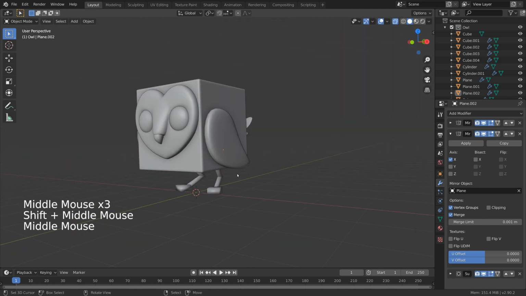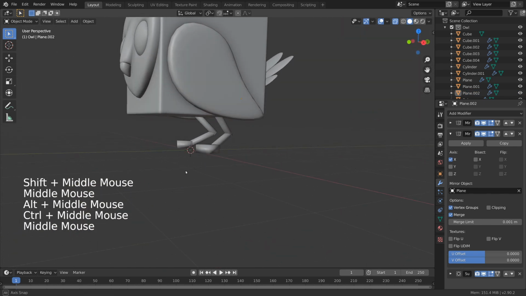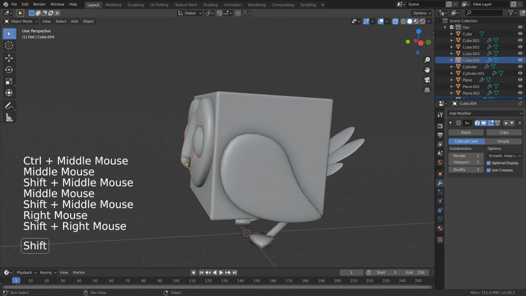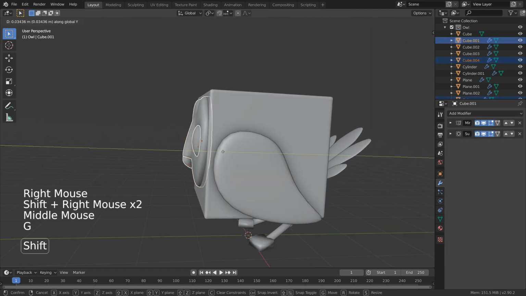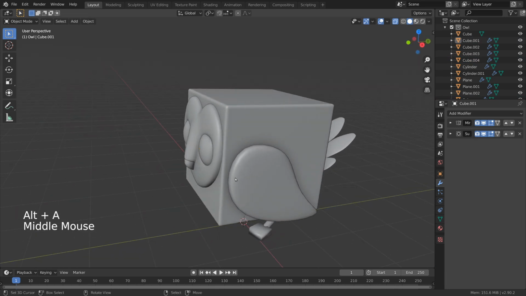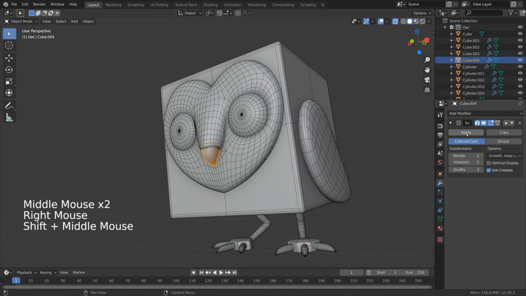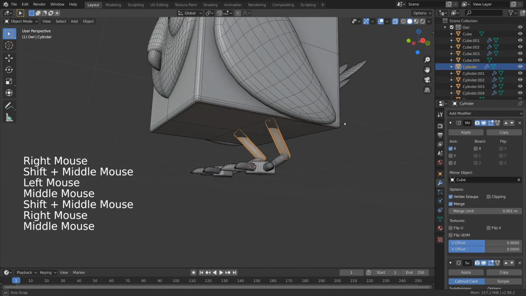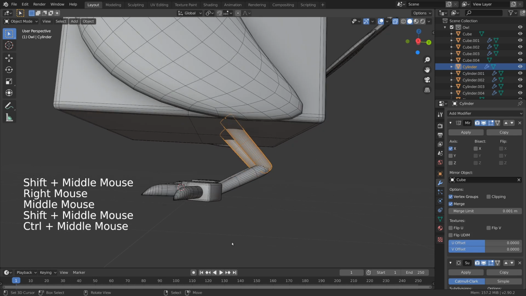Continue like this for the other objects and also try out the other tools in the toolbar and also the other operators in the menus in the header. And just experiment. Once you're done, you can apply some of the modifiers if you want, or just directly continue with shading.